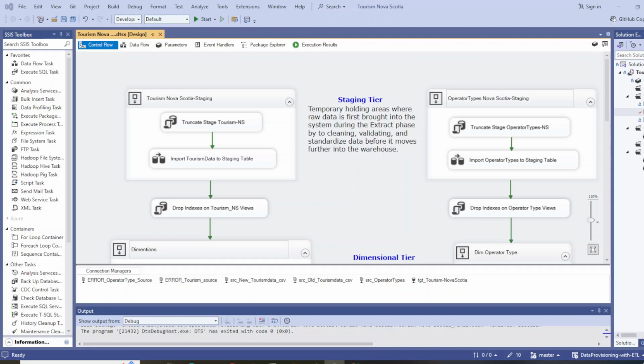My name is Divya. I'm here to present my ETL technical project. The data I use for this project is from the official Government of Nova Scotia Tourism's website. It is open source data.